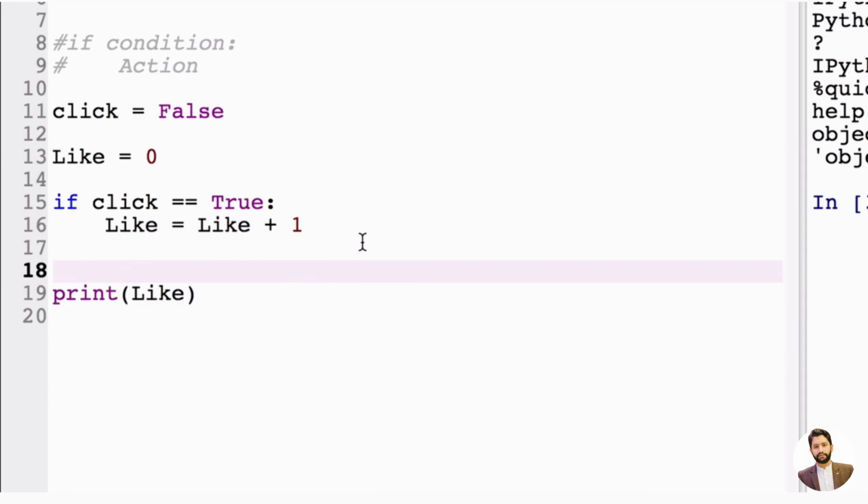Now, there's probably one more thing that we should consider. If someone clicked our like button and we give ourselves a like, then after that, we should probably make click be false again so that we don't get infinite likes. Although that would also be nice to have. But let's just also add the extra action that after we increase our likes by 1, we turn click to false again, so that the next time we get a like, we have to make sure that someone clicks again.